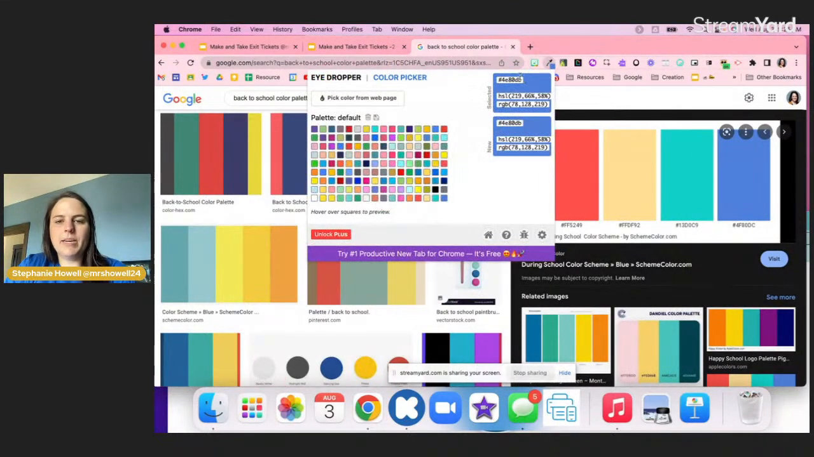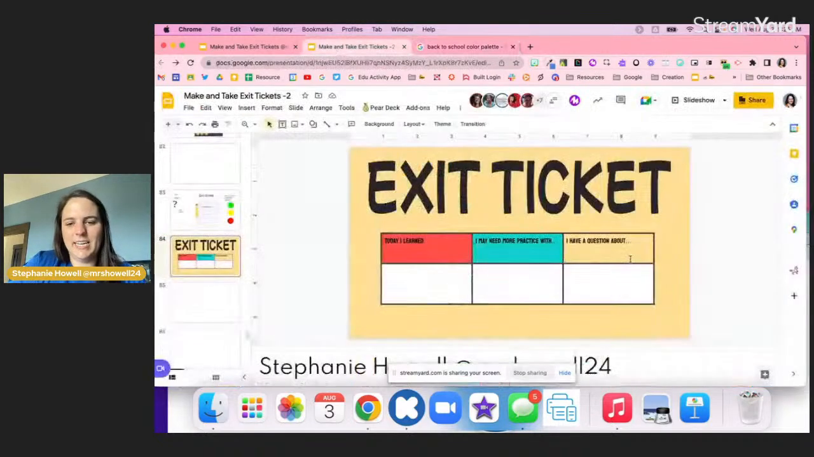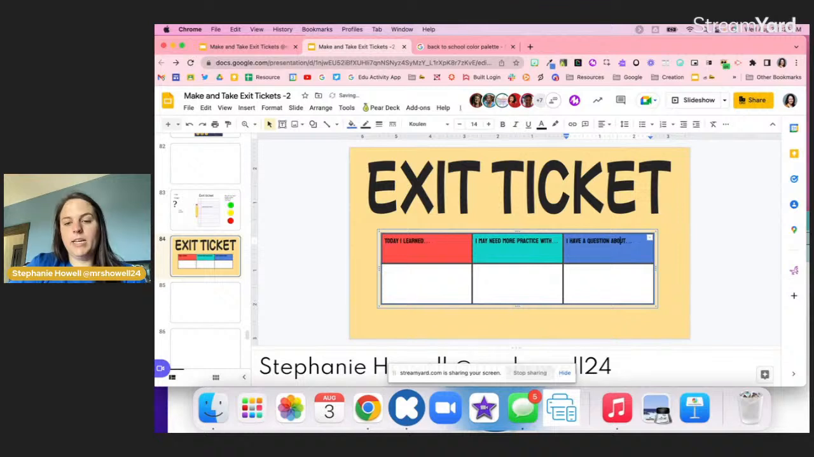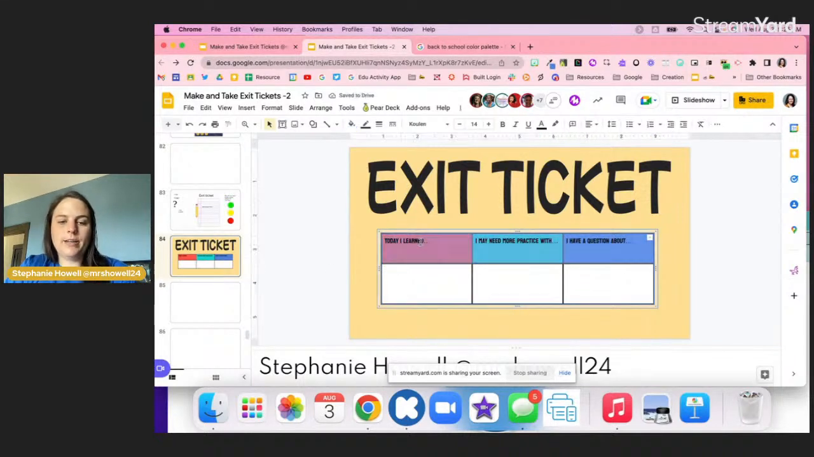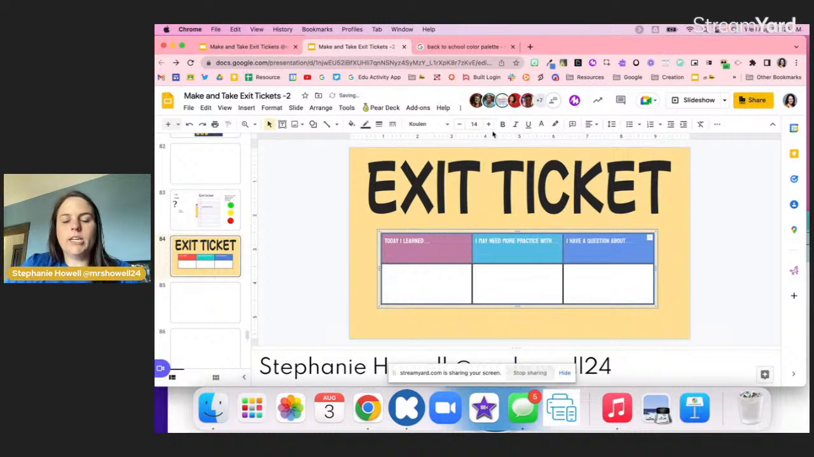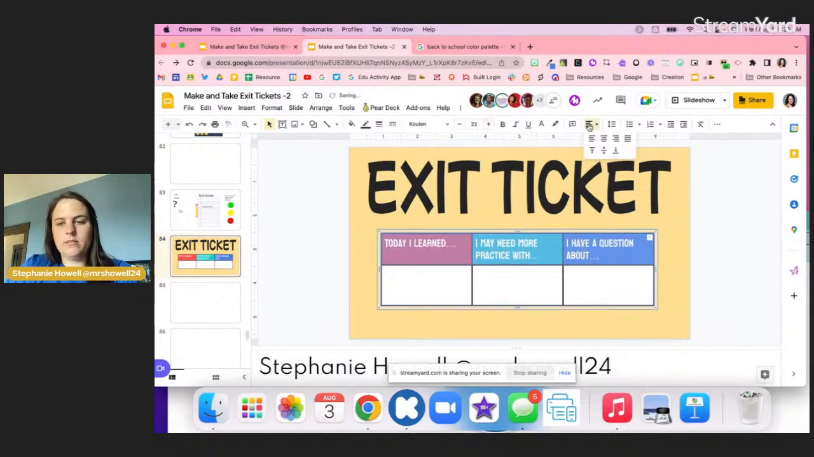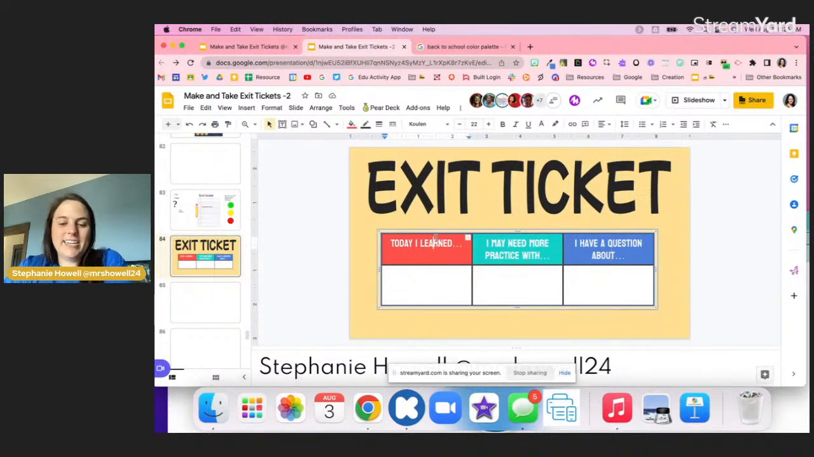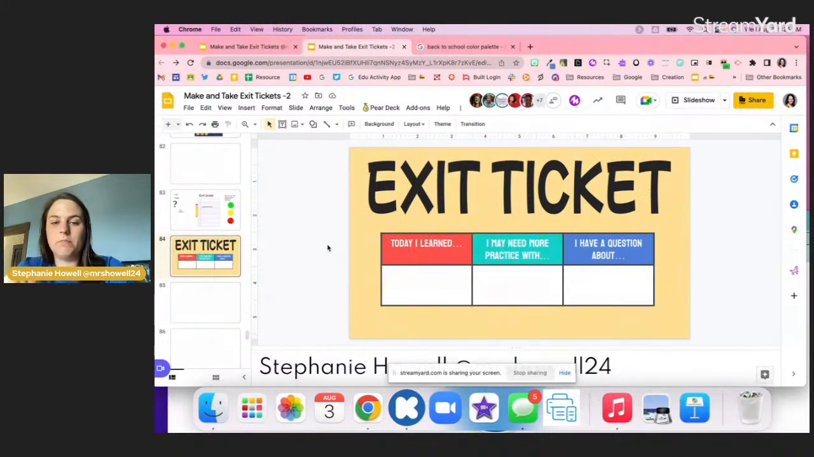Okay, so now that I've got my color scheme for my exit ticket, again, I could make this black and white where I might print it, or I might use it digitally, so I could have my students do it either way. And then I'm going to center it. Okay. So there is one way that you could make an exit ticket. Again, I just used the table. I used some word art. I changed the colors. And then I just added 3 different questions into that box for my students to do.